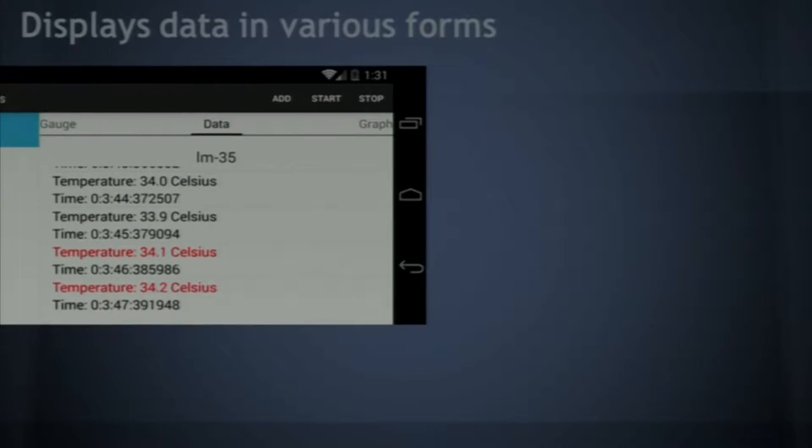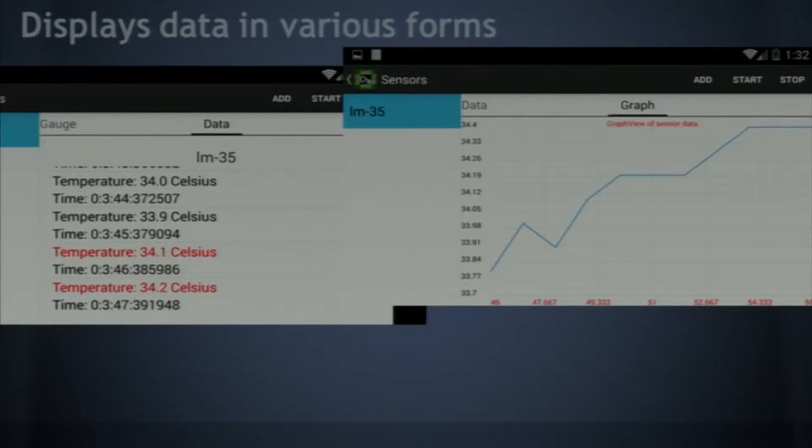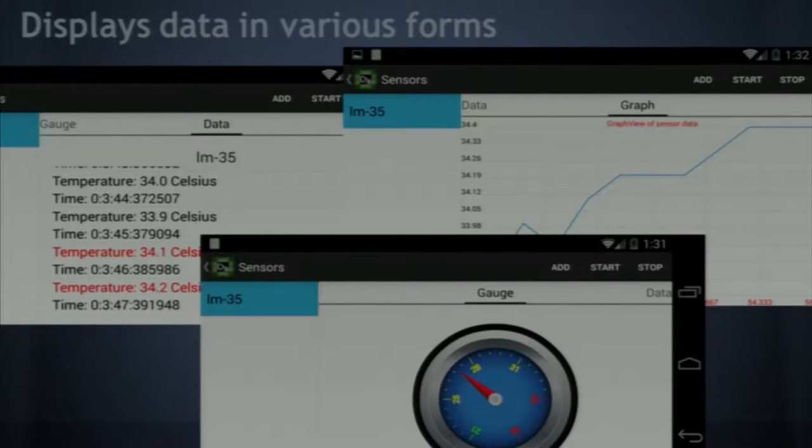The main aim of our project is to get the data from the sensor. So the data which is coming from the sensor, we have displayed in highly interactive forms. That is the linear list, the graph, as well as the gauge view, so that the user can see the data in different forms and can put up his analysis, whatever is required.